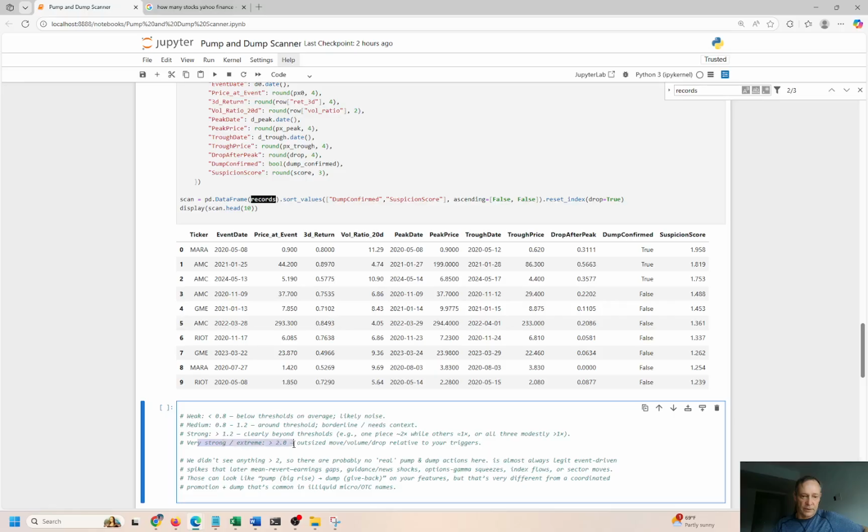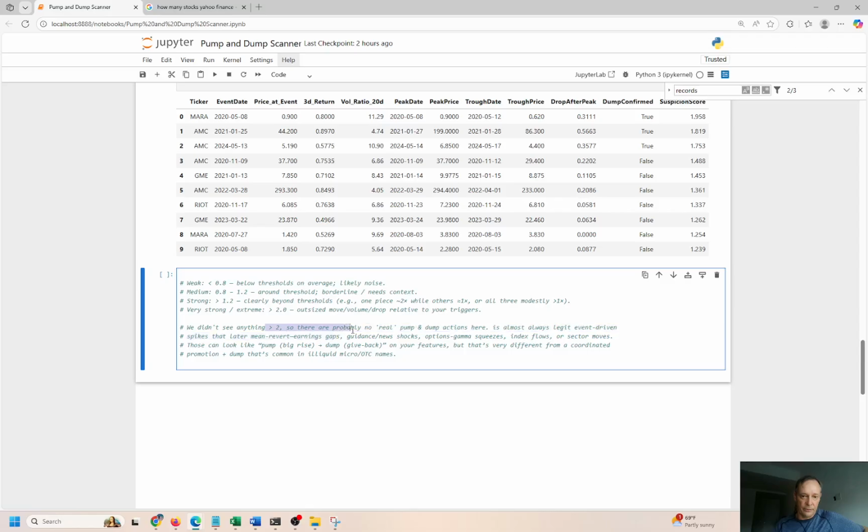Anything strong will be greater than 2.0. We didn't see anything greater than 2.0. And again, real pump and dumps will be more like penny stocks, not really Dow 30 components. I don't know any penny stocks offhand. I would have to Google it. I just set this up to test the logic, and I think everything works totally fine.